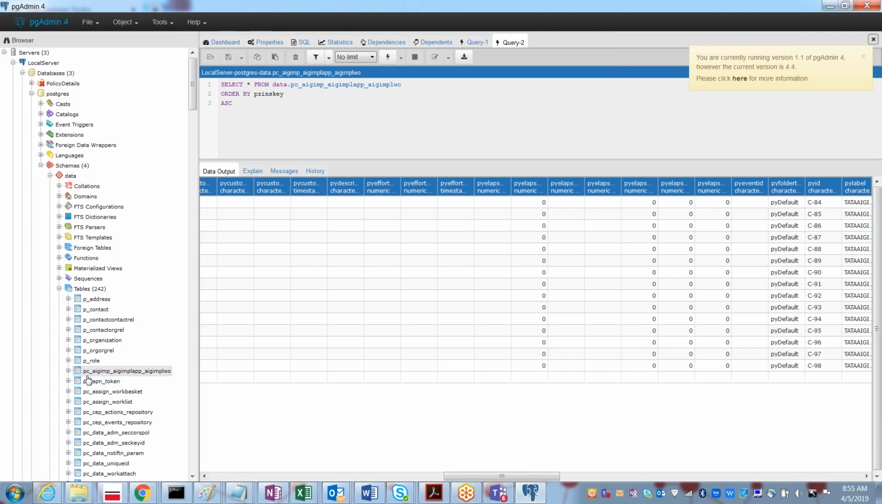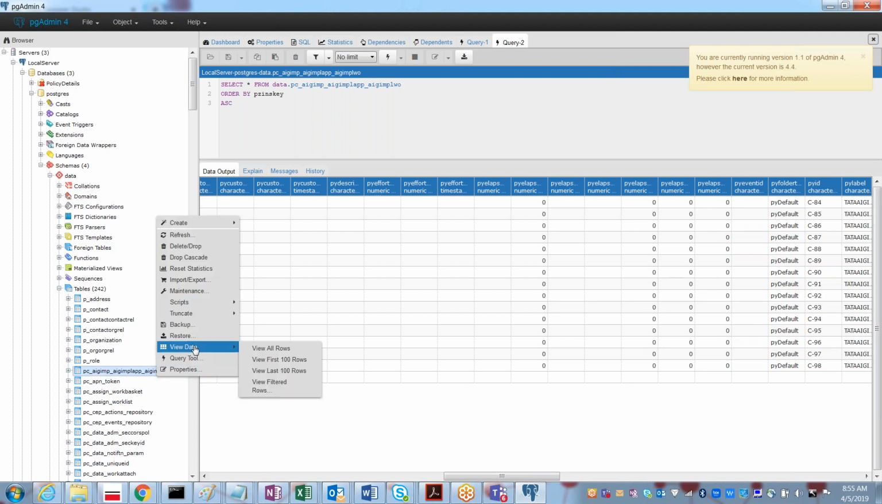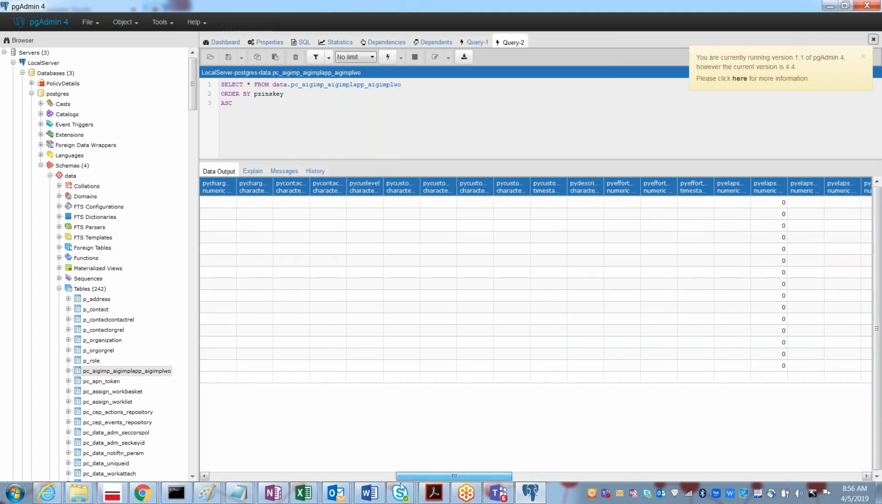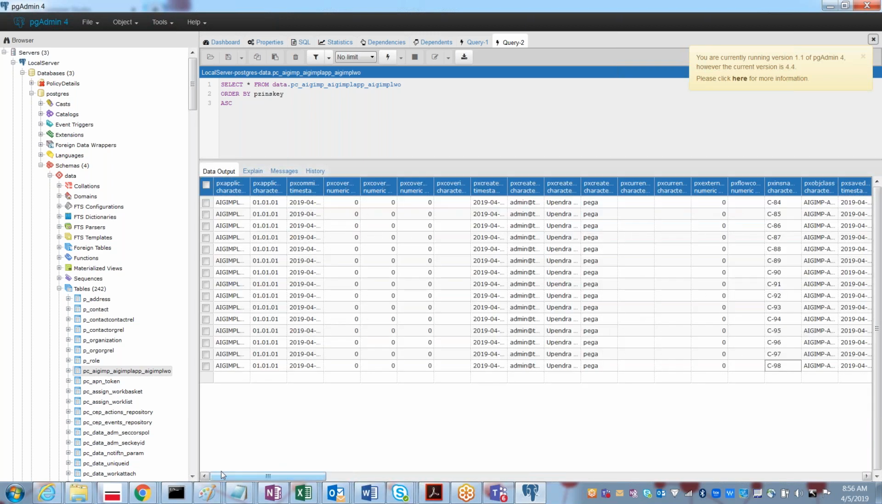Here, your current work object details will be having the name of the table as a prefix with PC underscore and then the name of the work class. So if you want to see those work objects, press the right mouse button and again view data. If you want to, you can view all the records, or view first 100 records or view last 100 records. View first 100 will also display the same thing, because it has less than 100 records. Even if you view all the records, it will be the same thing.